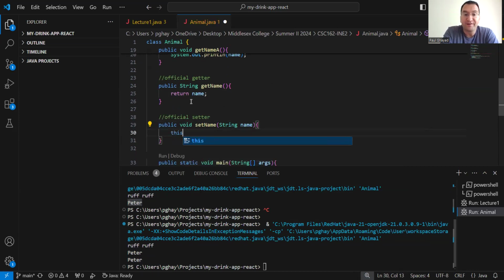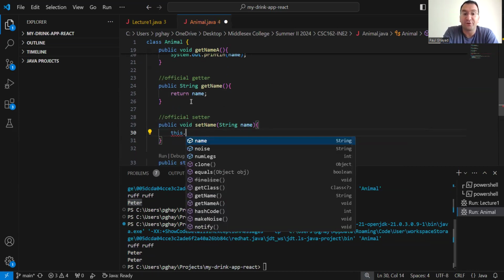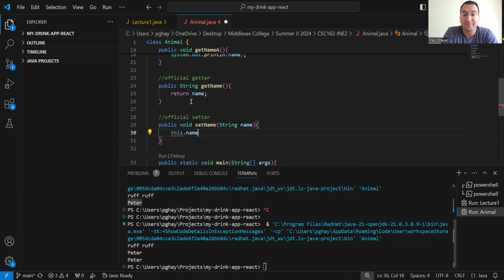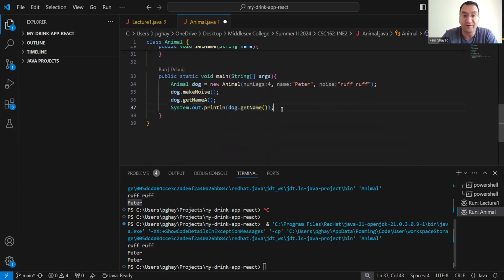And you do this dot, just like we did in the constructor, we're setting a new value for the name. So this.name equals name, the name that you're passing in right here. So let's do setName now. Let's change the name of dog. So dog.setName. We'll change it to Fido, a more appropriate dog name than Peter, right?